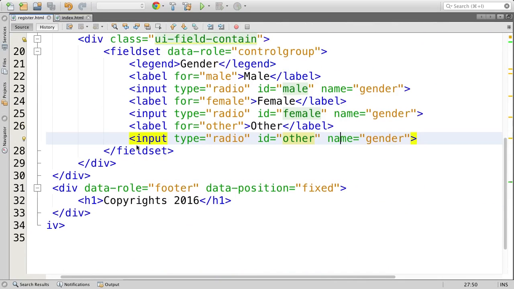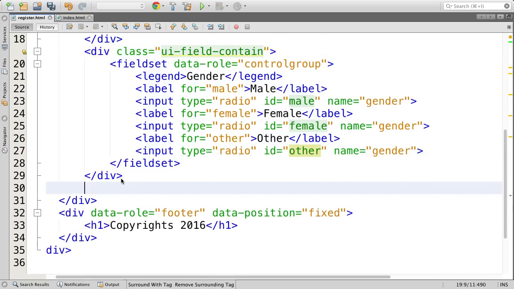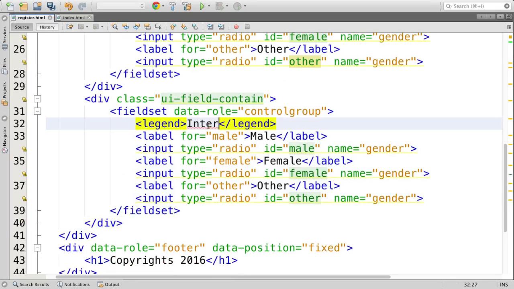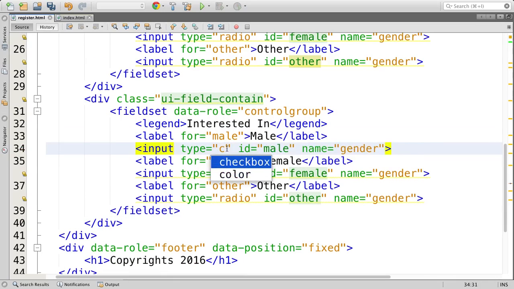Let's create another one. This time it's going to be some interest area. I really want to make it as a checkbox.